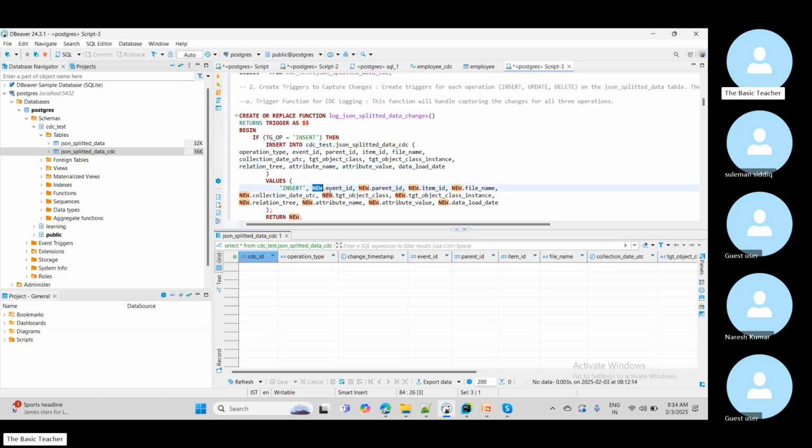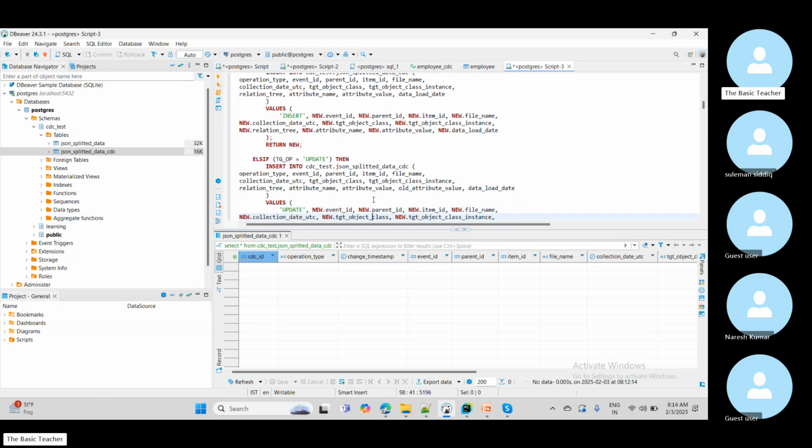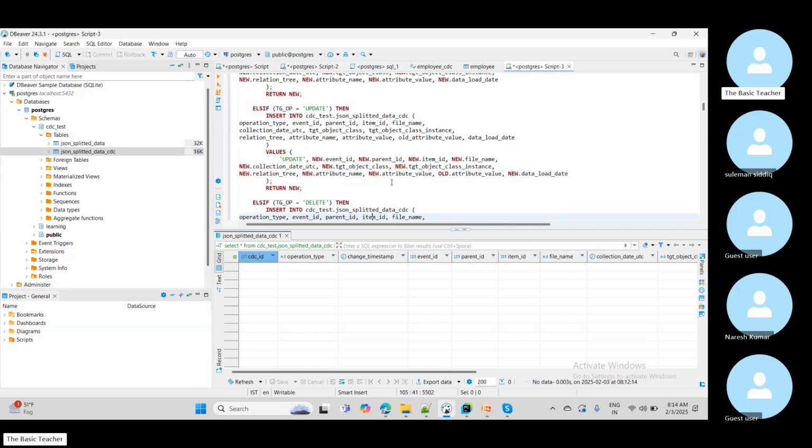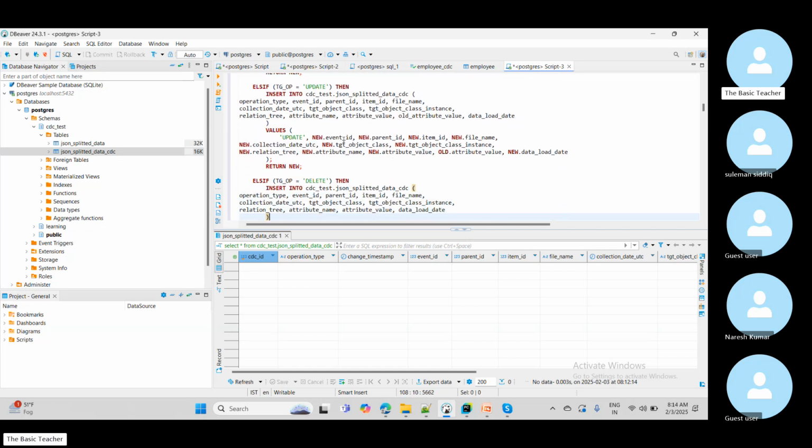If you see the value new.event_id, new.parent_id, it means we are going to take the insert, meaning what record should be new, right? Then update. For update also, whatever query, whatever logic you want to keep, you can have. Here, if you see, I am saying old. Old means I'm just comparing, and I want to keep the new attribute value and old attribute value, meaning if this was updated, then what was the new value and what was the older value.